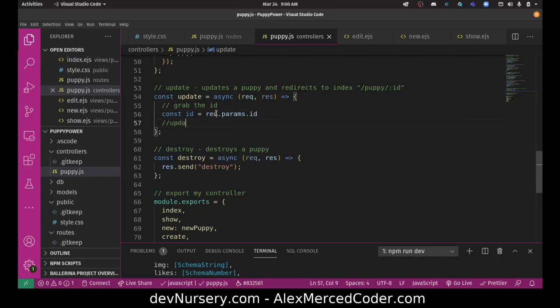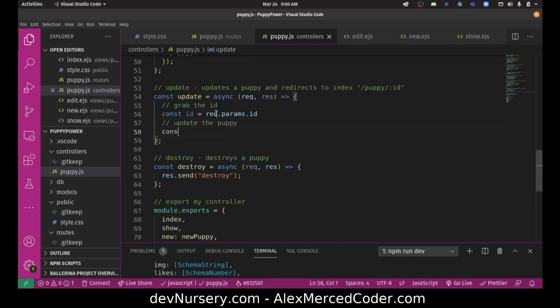Then I want to update the puppy. Const updated puppy. Actually, I don't even really need to do that. Wait, and I should have wrapped all this stuff up in try catch blocks, but oh well, too late now. I guess we'll cross that bridge. Await puppy dot update. Well, actually, it's find by ID and update.